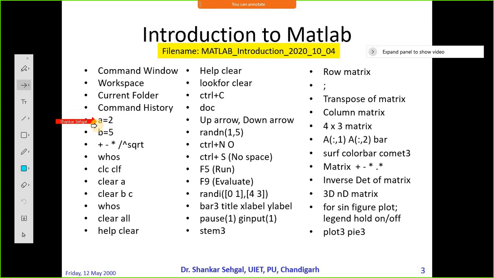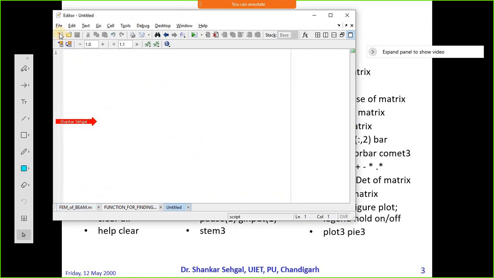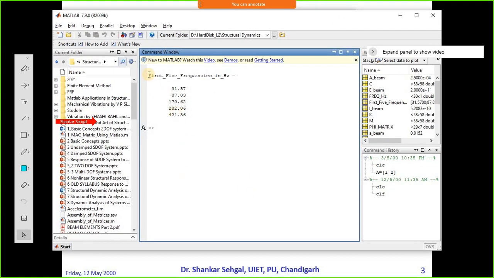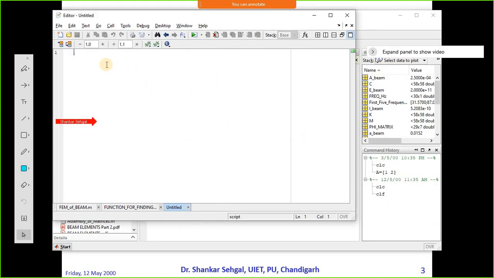And a equal to 2. So this is how we define a variable in Matlab. We can create a new file here. So by clicking here, I create a new file. This is the Matlab command window. You can see output of some previous program, right? I do not want to see this output of the previous program. So I go to my Matlab program, and at the start of every program, I first write CLC. CLC is for clearing the screen.